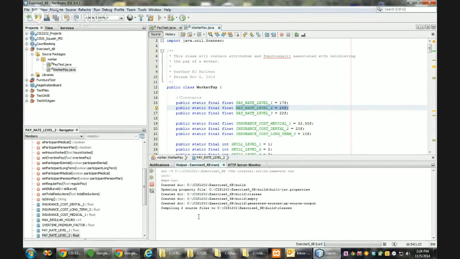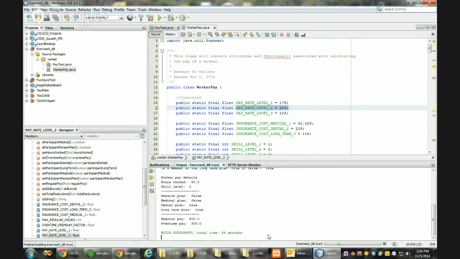I think it's coming here. And it should be running. All right, so enter hours worked. I said 50, right? So 50 hours, skill level 2. So it's asking me some of this stuff. The answers to this don't matter, but you see I have to put in true or false. And then I see 800 regular pay and 300 overtime pay. So that's working correctly, right?